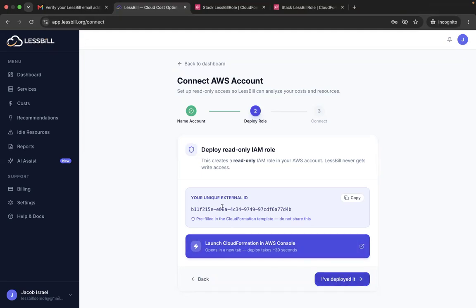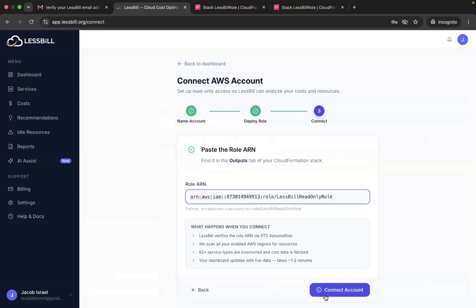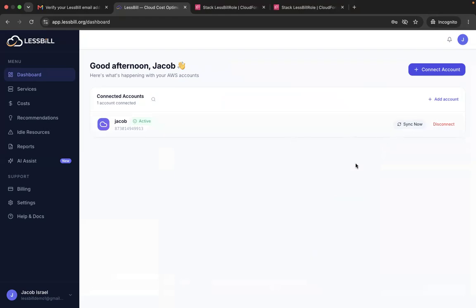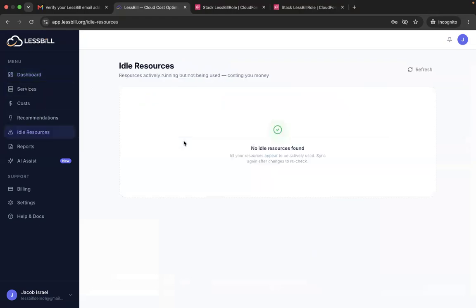Once you copy the output, you come down and click on I have deployed it, meaning you've deployed the CloudFormation stack. Then you paste the ARN you copied and click on connect accounts. Now LessBill is connected to your AWS account. So now let's sync LessBill. LessBill can scan through your infrastructure and tell you the resources that are running. If you have idle resources, meaning resources that are running but not being utilized, in the sense that maybe you deployed a resource and never used it at all, LessBill will tell you this resource is idle.